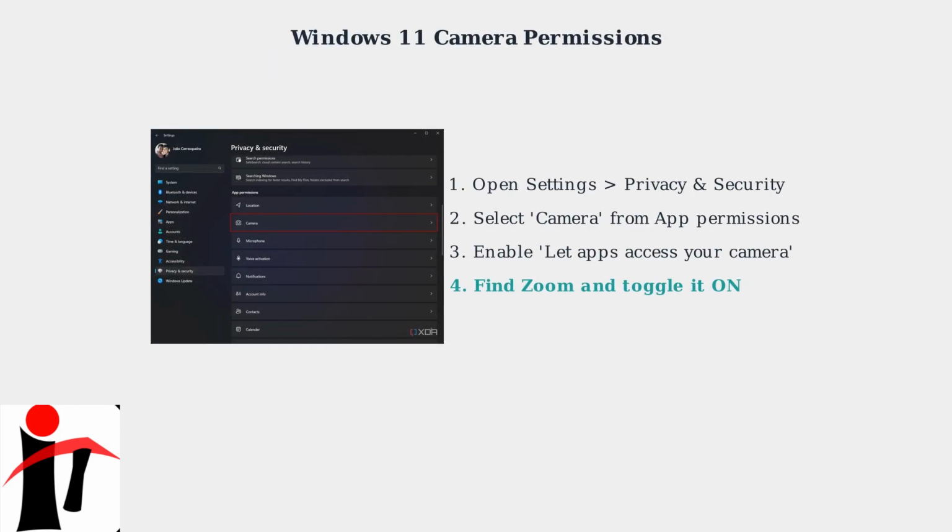Navigate to Settings, then Privacy and Security, and select Camera. Make sure Let Apps Access Your Camera is enabled, then find Zoom in the list and toggle it on.